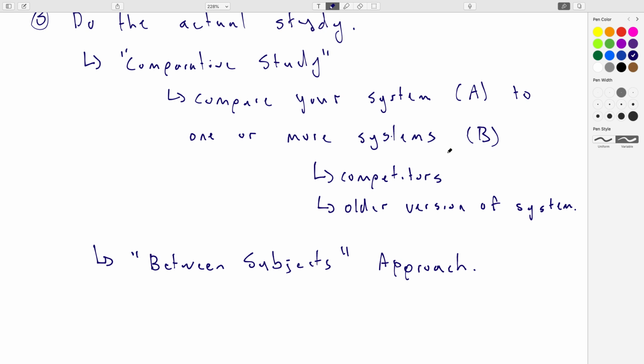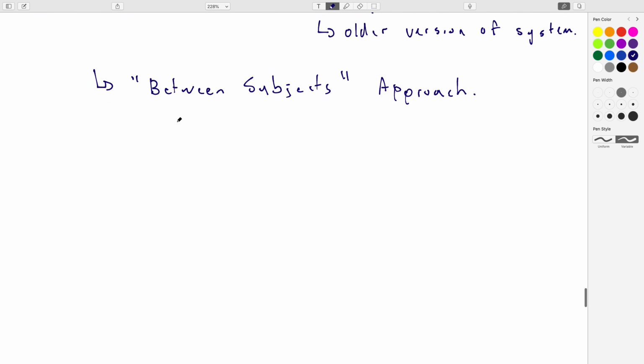take your users, split them in half. Half of them use system A and only system A. Half of them use system B and only system B. Okay, so it's not the same person using both systems. It's half of them are using one system, half of them are using another system. Okay, so that's the approach. We'll talk about what problem it solves, I'll summarize that, and also how you do the split.